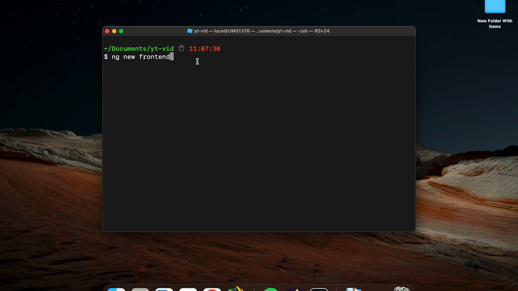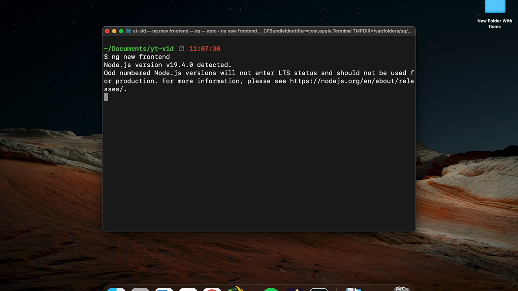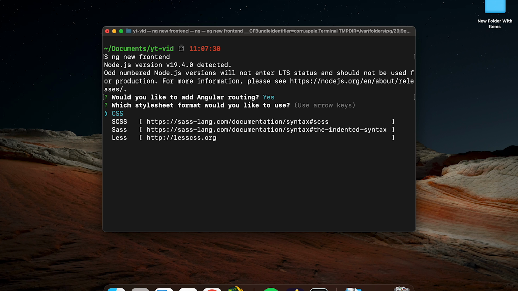Hello everyone, today I'm going to show you how you can easily deploy an Angular application on COOLIFY. First of all, we need an application that we want to deploy. I am shortly going to create an Angular application so we can test it out.